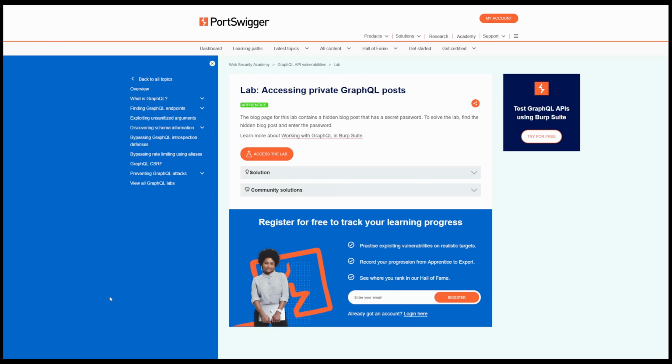This is J-Rod with AlHackU, and today we're going to go through a PortSwigger Academy lab on GraphQL, this one titled Accessing Private GraphQL Post. The objective of this lab is to find a hidden blog post that contains a secret password and then submit that. So if you're ready to start hacking some GraphQL, let's click on the Access the Lab button and let's get hacking.